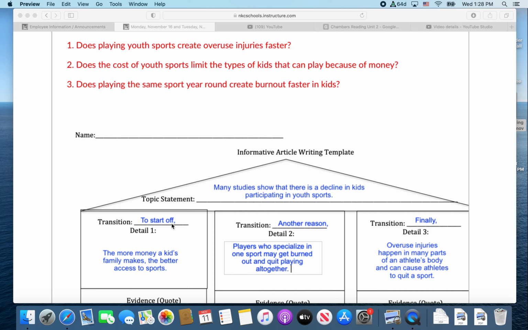Then, detail 2, I decided to go into burnout. So I'm using this last one. It says, does playing the same sport year round create burnout faster in kids? Well, I found out that sometimes it does. Okay, not all the time, but sometimes it does. Some of the articles that I read said that players who specialize in one sport may get burned out and quit playing altogether. So I'm going to show you some examples in this section of some players that did get burned out because they specialized in a sport.